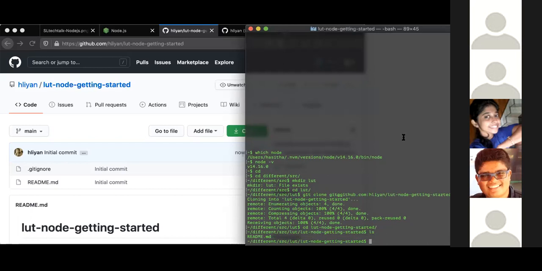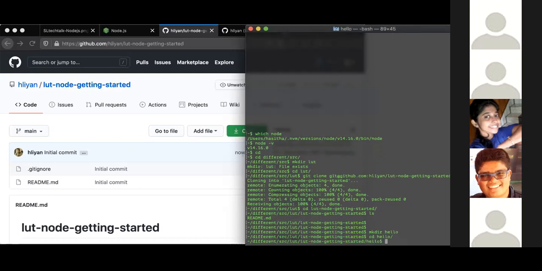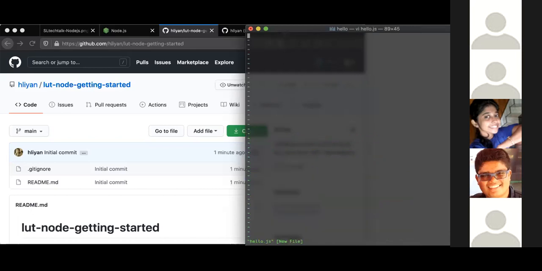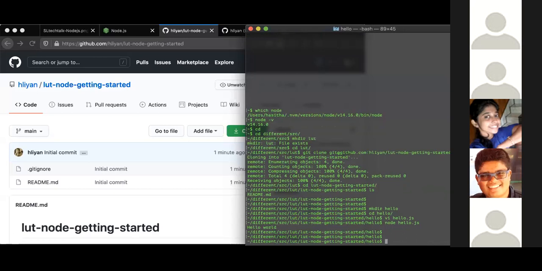Right. Creating a node application is as simple as this. I will create a new directory for this: mkdir hello. This is the first exercise. I will just create a file called hello.js. Now you can use any editor you want. Since I'm very used to the terminal, I'm using terminal and vi. So you can just type console.log hello world. It's as simple as that. And to run it, node hello.js, that's it. So that's obviously too simple.